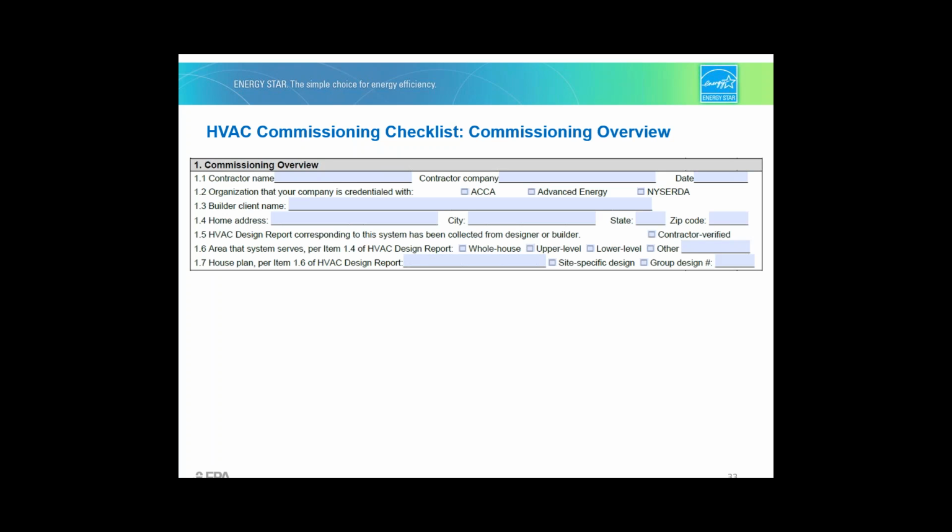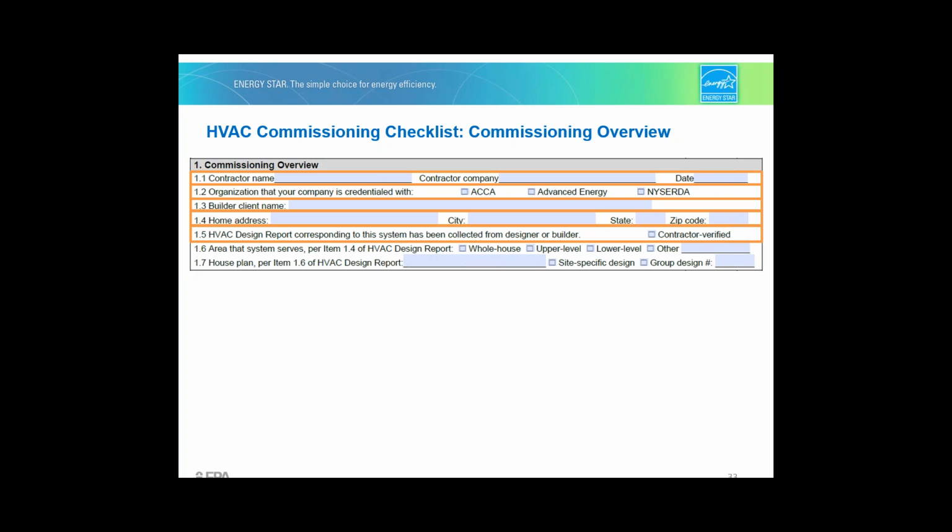So the commissioning overview is analogous to the design overview on the HVAC design report that Charlie walked you through. It simply documents the contractor's name, company, and date of commissioning, the organization that the contractor is credentialed with, which builder the designer is providing these services to, the address of the home, and finally, 2 items that tie the checklist back to the HVAC design report: the area that the system will serve, the house plan on the design, and whether the report represents a site-specific or a group design.